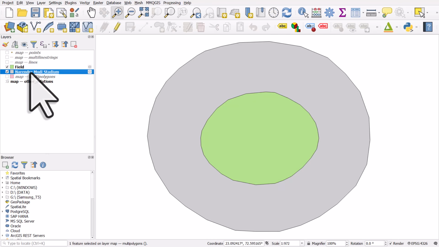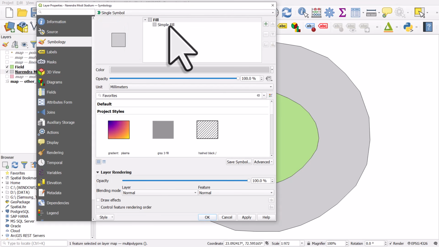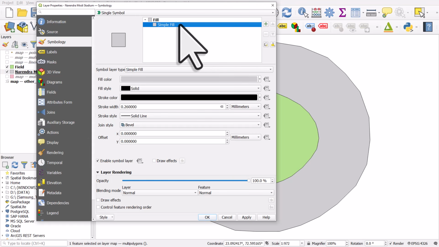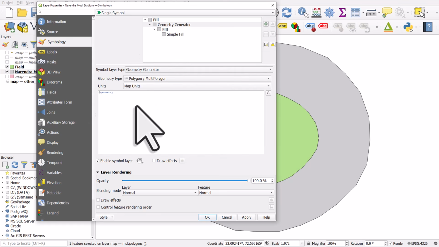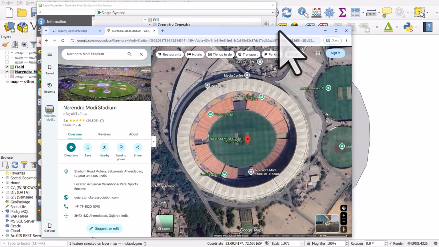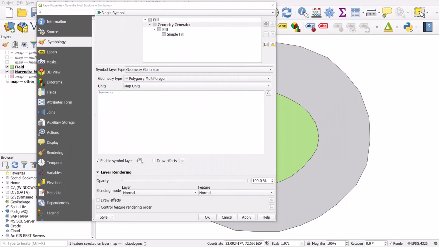So let's try that. I'm double clicking the stadium layer on the left, and currently it's on single symbol, so that's fine. The type of fill is simple fill. So I'm just going to click that. I'm going to go to symbol layer type, which is currently simple fill. And I'm going to choose this thing called geometry generator. The reason for doing that is I'm going to smooth the outline of the stadium so it doesn't look so jaggedy. As you can see from this Google Map satellite image, it is much smoother than it looks on the map.